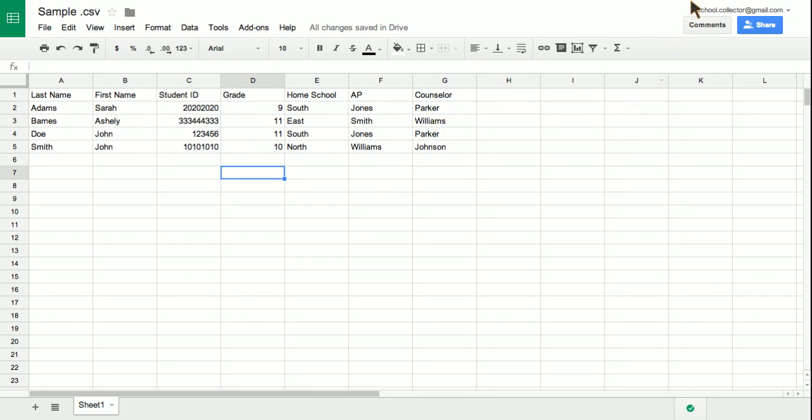If I go to the school collector instructions, which is where you found this video, you can see a screenshot of what we need our CSV to look like. The problem is if they don't match, the software can't identify the right columns. So we need to make it match and look just like this picture. So you can see all I need is ID, first name, last name, grade, and school.